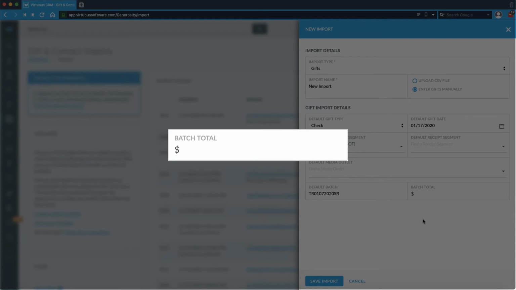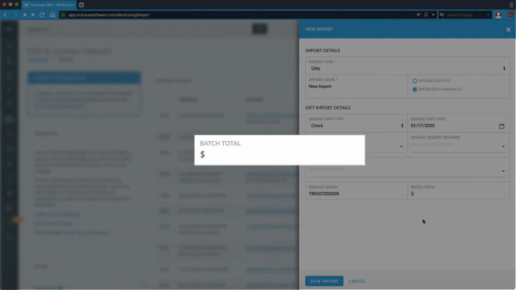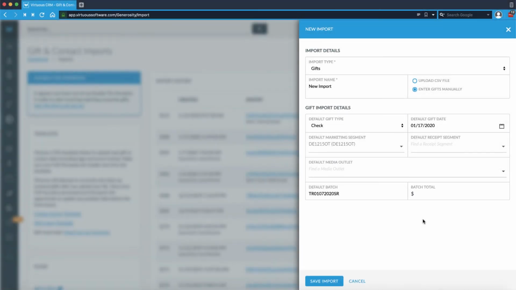This number would be the total dollar amount for all of the gifts that will be included in your import. For example, let's say that you went through the incoming mail and put together all of the checks received and set up your bank deposit. So you know that you have $17,500 in checks to enter. Putting that value into the batch total means that once you've manually entered all of your gifts, the total amount of those gifts must equal $17,500, or else you will not be allowed to complete the import.